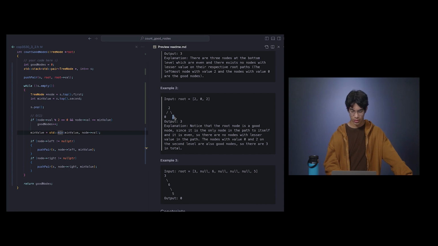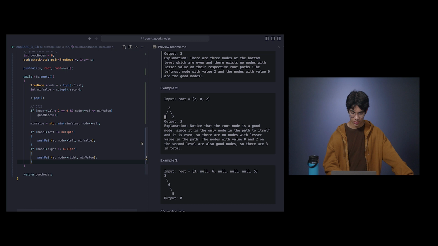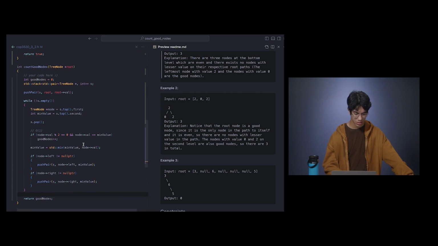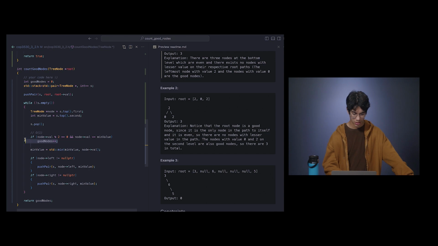So then next we go to this value, and like we said, this is essentially equivalent. We get it off. 2 is good, and again, it's equal to 2, and min value stays the same. There are no more children of 2, so we don't add anything. And then we go to the final node 0. 0 again is good, since it's less than 2, so we increment good nodes, and we also update min value. Then we have no more nodes to add, so it seems to be working, because then we just return 0. And like we said, this gets updated to O of 1.